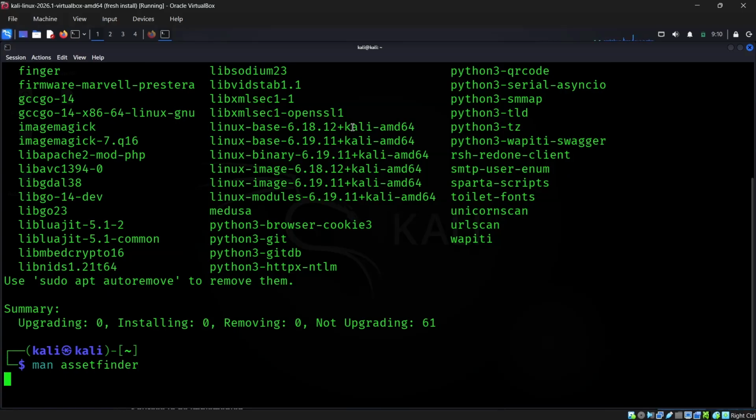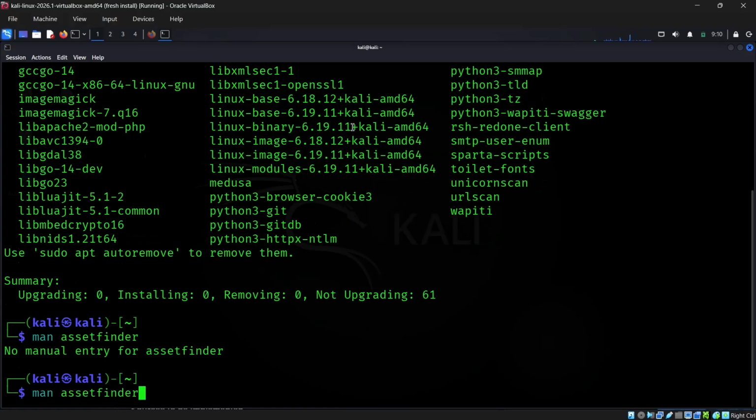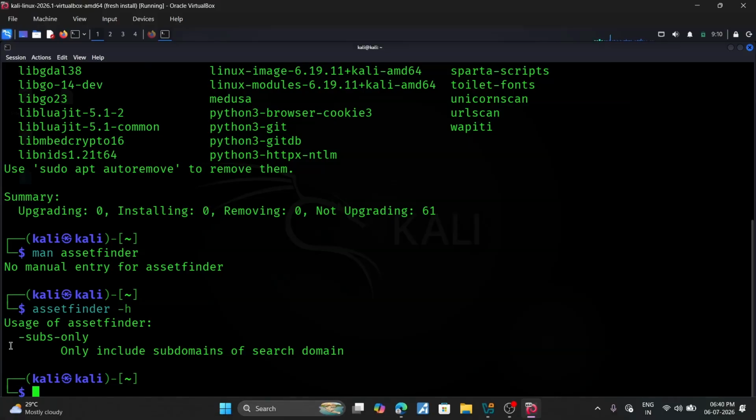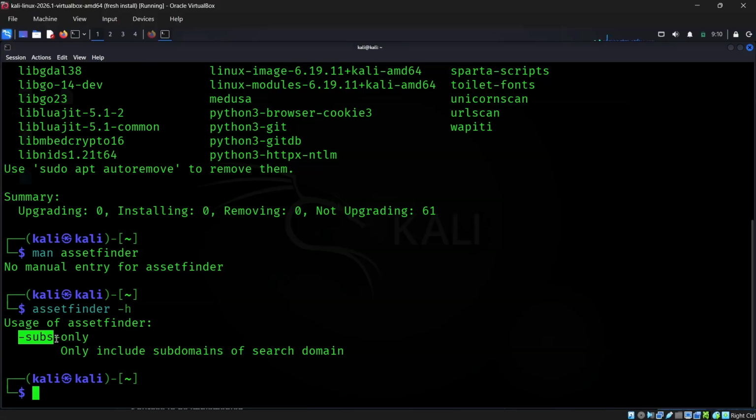Okay, once you install that, you can see there will be no manual for the Assetfinder tool. When you search for the manual, there will be no manual entry. So you can view the help menu of this tool by specifying -h at the end. You can see we have only one usage, the -subs-only option, for listing subdomains only. By specifying this, you only include subdomains of the searched domain. So let's see some examples.